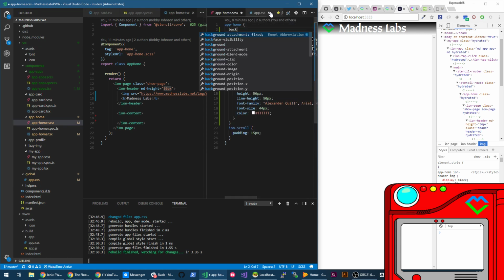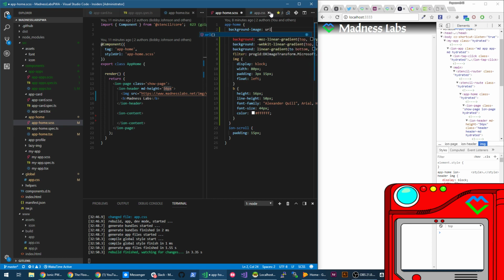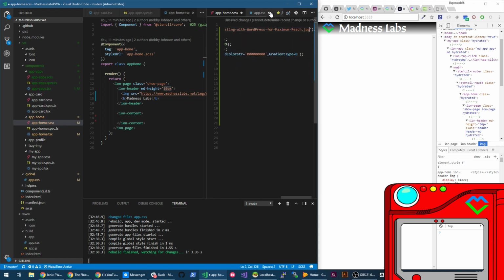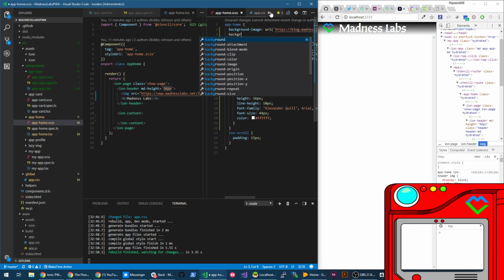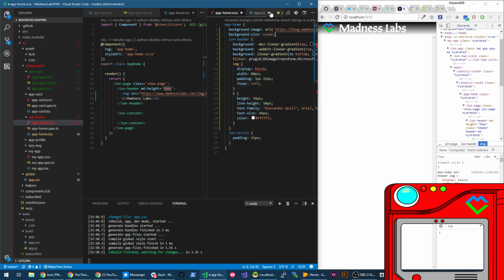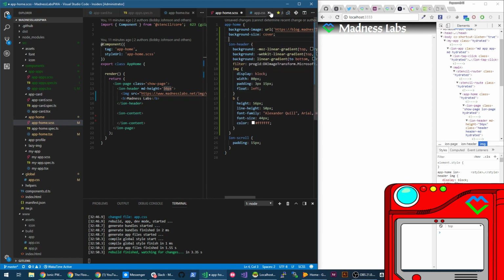So app home, background image, URL, boom, and we're gonna do background size, cover. So cover is what's gonna tell it to cover the entire background, so it won't leave any white space. And then we're gonna do background repeat, no repeat.